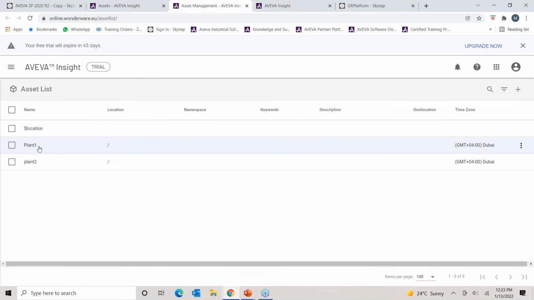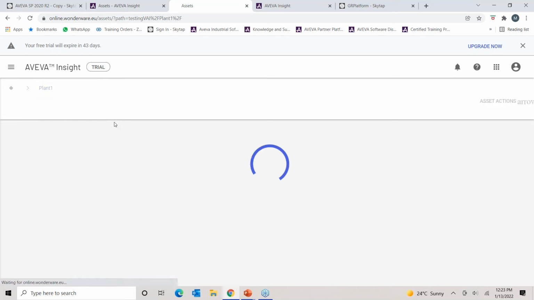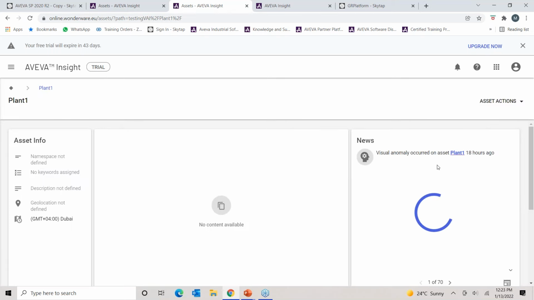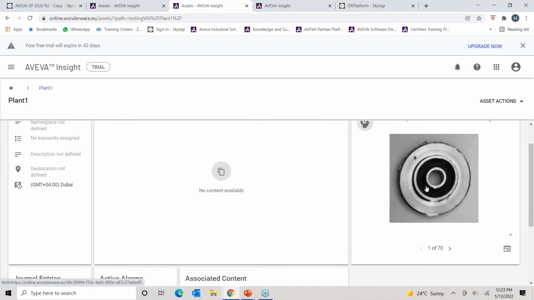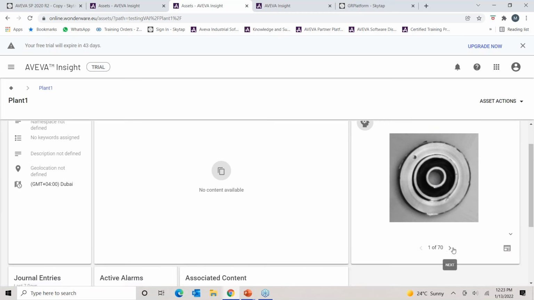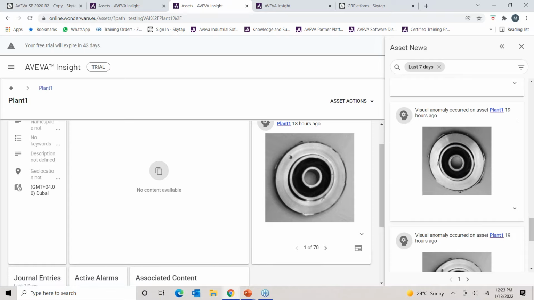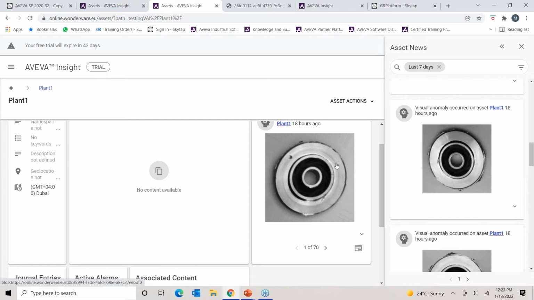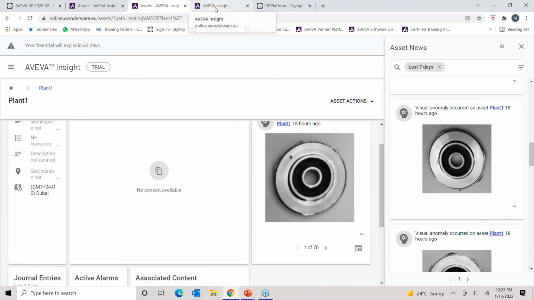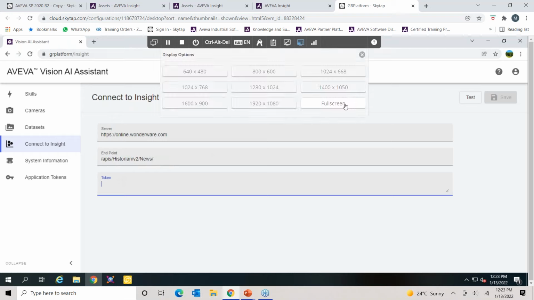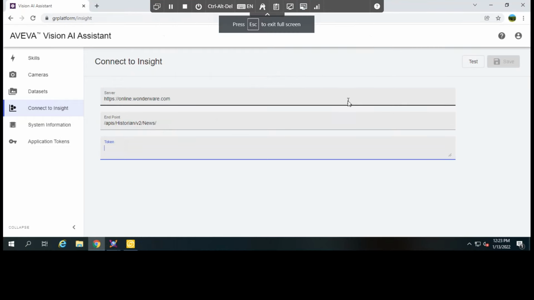Once you publish, it will need a few minutes to send the data to plant 2. So I already prepared one for plant 1, which is the anomaly Templar. So this is plant 1. You can check this Templar here. I have 70 for the last 7 days. And you can check all the anomalies in here. You have the picture, download the picture, etc. So that's it. This is regarding the publisher. Let's go back to my system. As simple as it is.